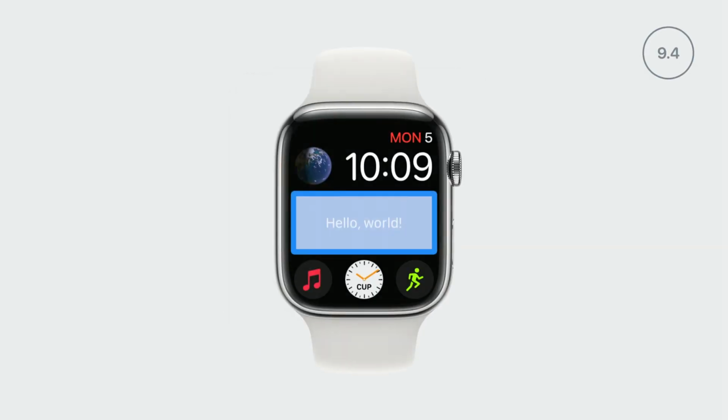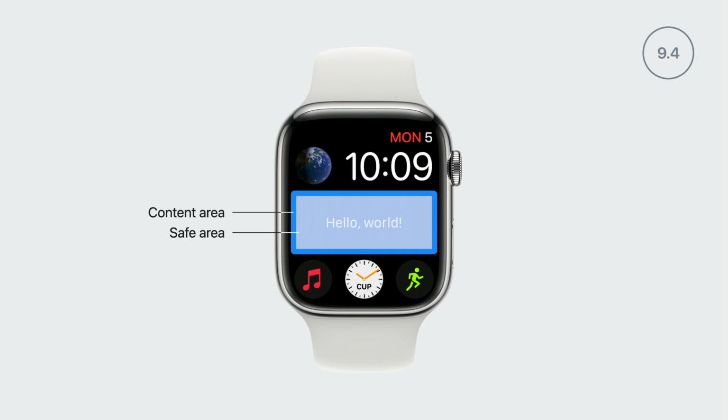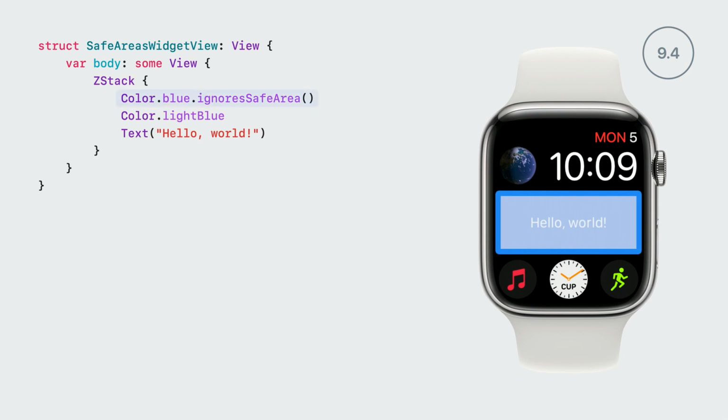On watchOS 9 and below, widgets use the system-defined safe area to keep content from getting too close to the edge. Widgets could add modifiers like ignore safe area to views to allow them to extend outside of the safe area. On watchOS 10 and above, safe areas in widgets have been replaced by the use of content margins. This means that modifiers like ignore safe area no longer have any effect in widgets. For most widgets, this change won't affect how your widget looks.